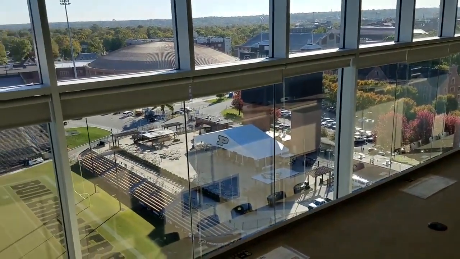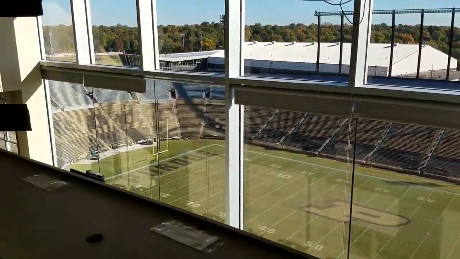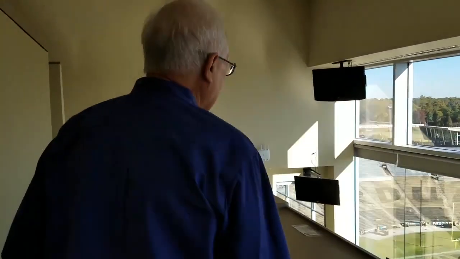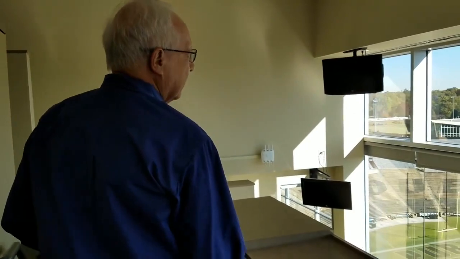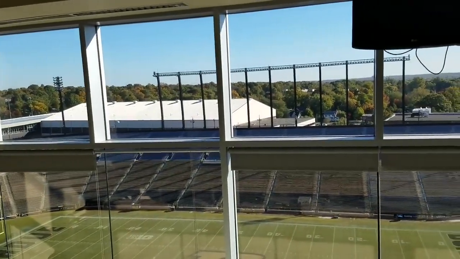Again, a spectacular view. And these windows do open up, and so you get the full effect of the crowd noise. Wonderful view of the field from up here. And right across the way, you can see the lights. Lights were actually added in 2017.